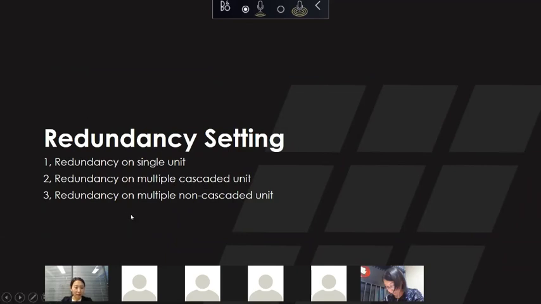Okay, the last function, I'll show you the redundancy settings. So for the redundancy settings, we have 3 methods. The first one is redundancy on single unit, which means you only use one sending card, but the redundancy are from different output ports. And the second one, redundancy on multiple cascaded units, means you use 2 sending controllers and they are cascaded. And third one is redundancy on multiple non-cascaded units. Okay, let's see them one by one.